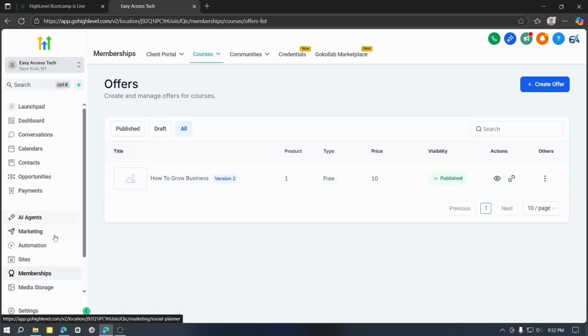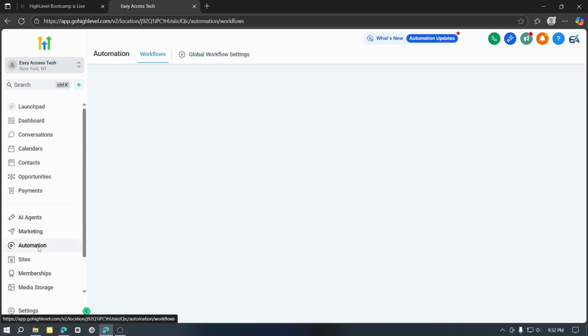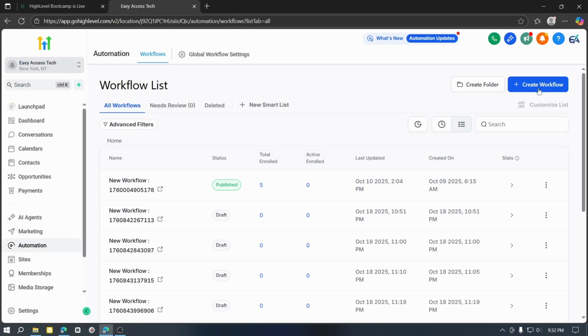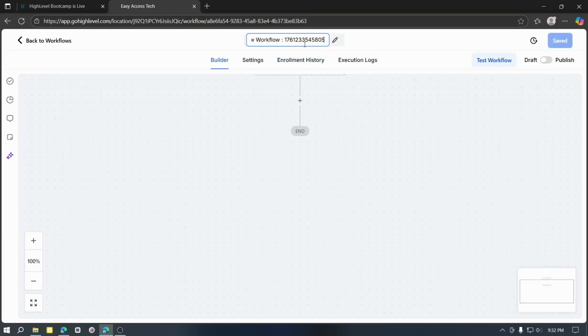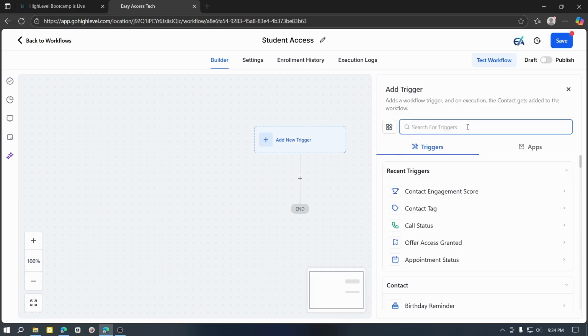To do that, just move to the automation. Now here just click on create workflow and go for start from scratch. Now let's change this workflow name and give it the name student access. Now click on add new trigger. Here search for the order.